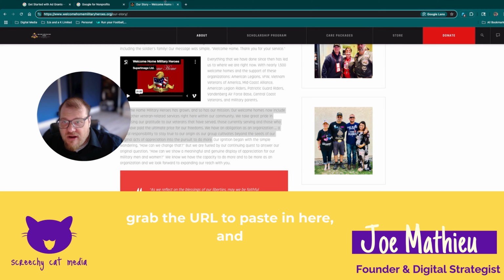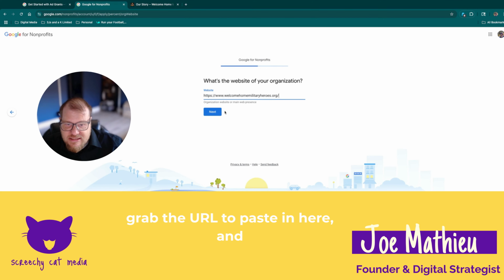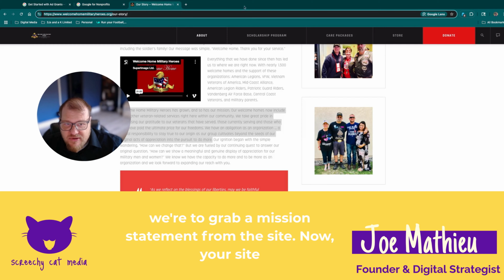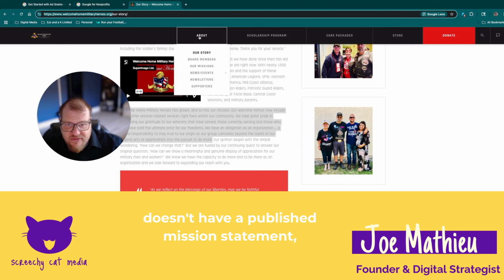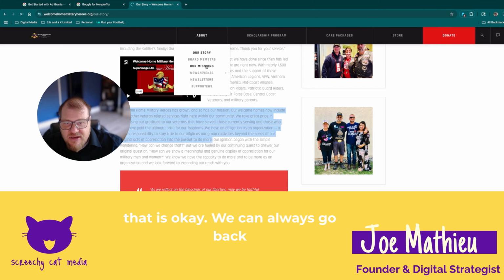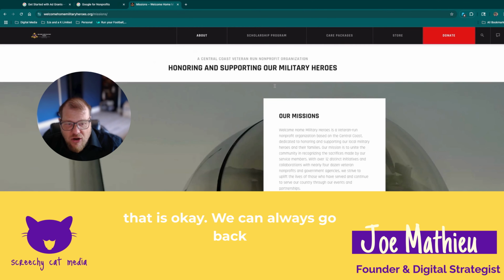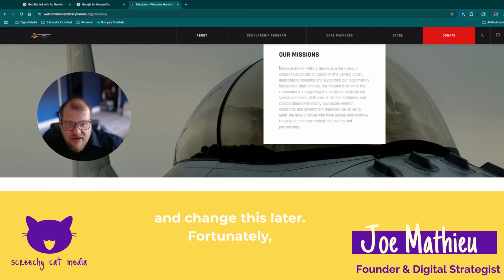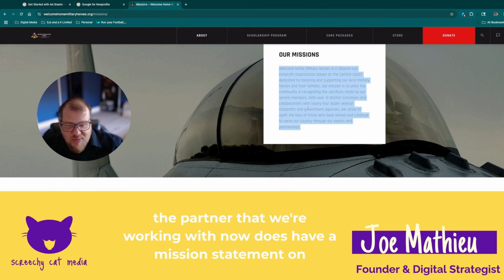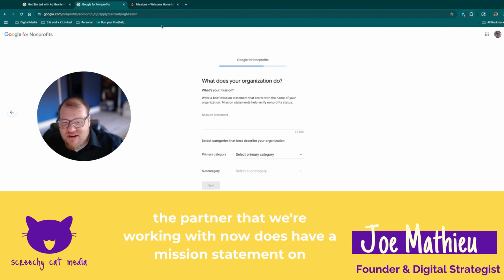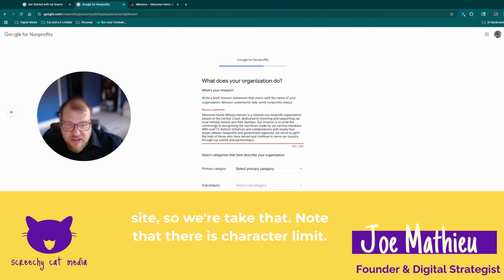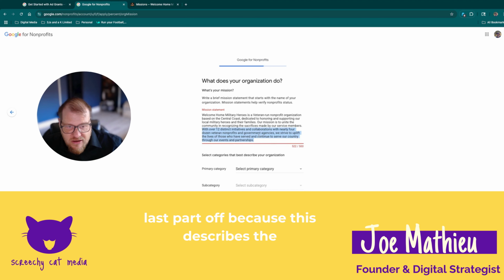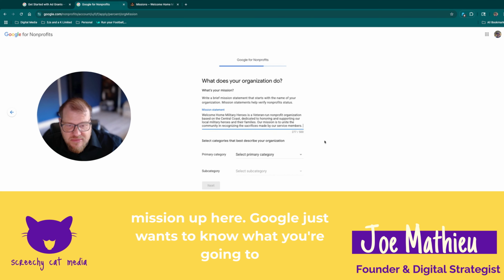We're going to grab the URL to paste in here, and then we're going to grab a mission statement from the site. Now, if your site doesn't have a published mission statement, that is okay. We can always go back and change this later. Fortunately, the partner that we're working with now does have a mission statement on their site, so we're going to take that. Note that there is a character limit, so we may need to cut this down a little bit. In fact, we're just going to take this last part off because this describes the mission up here.